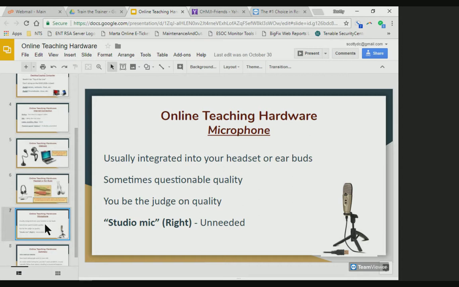Over my years of experience teaching, I've tried probably six or eight different microphones, including the one you see on the screen here in the slide. This is a studio microphone, and it's about $65 all by itself. It's a pretty good microphone, has excellent audio qualities, but it is also a very sensitive microphone.